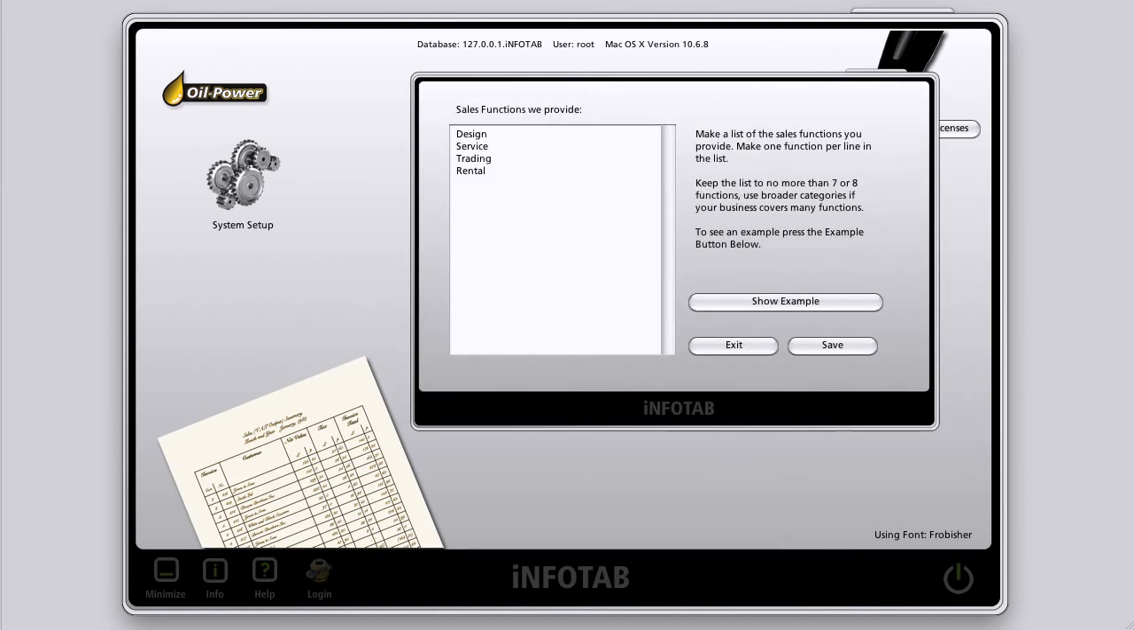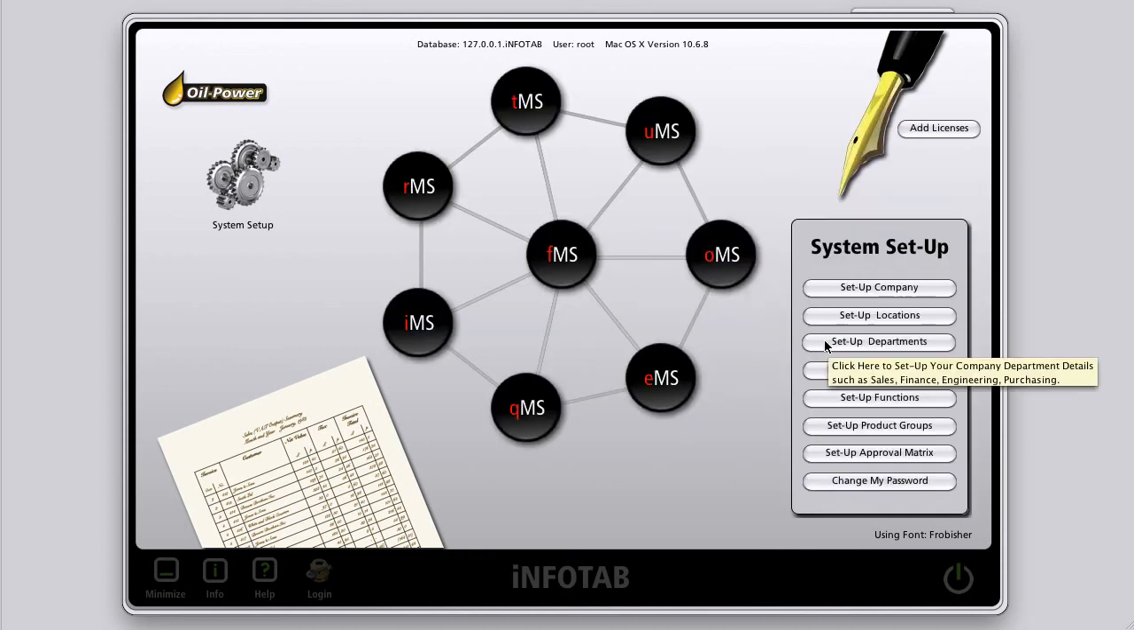We can set up the sales functions. Sales functions in this case are design, service, trading, rental. You may have retail, it's up to you. If you need to see some examples, you can show examples here, hide examples. Select your appropriate sales functions and enter them one line at a time. Save that.